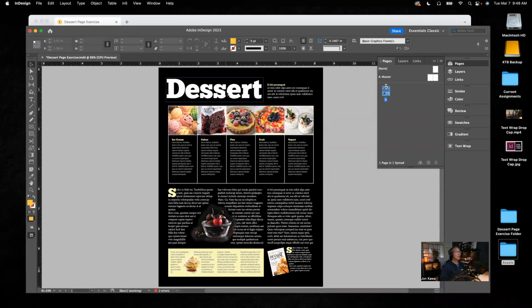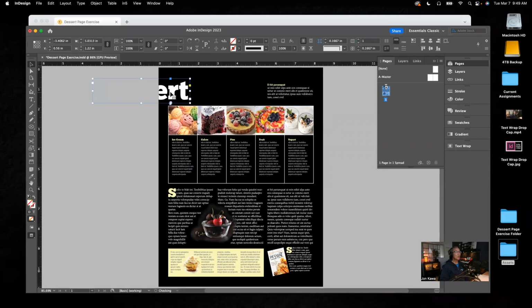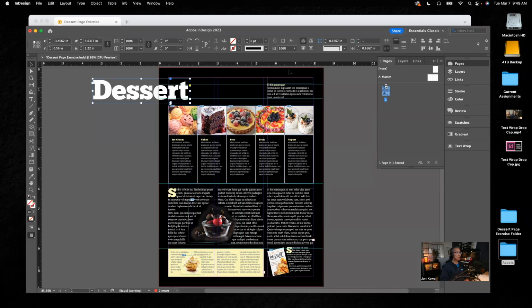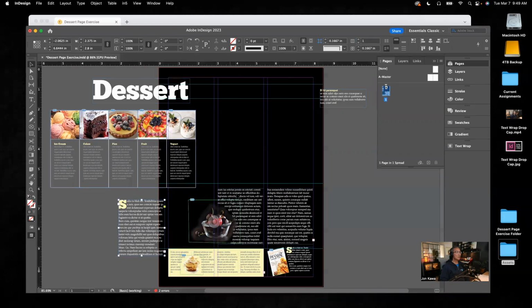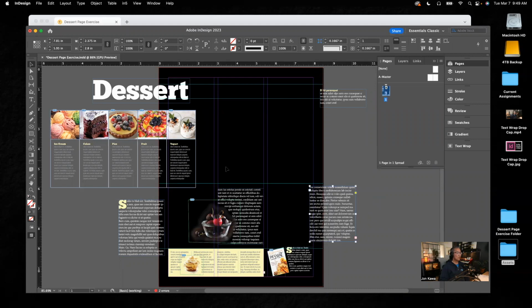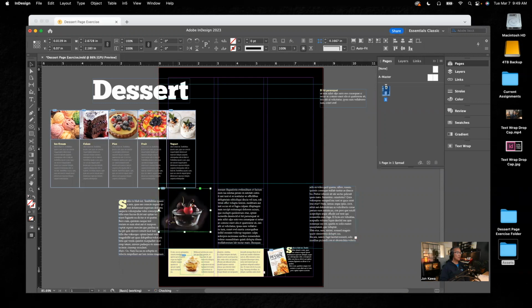If I slowly break this apart and hit my W key, you can see that's a text box. All of this is a table that we can select and move out, so all of that moves together. Then we have individual text boxes that are linked with each other, 3 of them, all running and linked together. We have a photograph here with a type wrap attached to it.